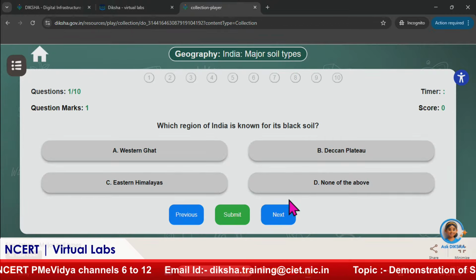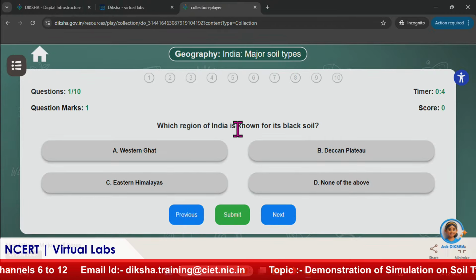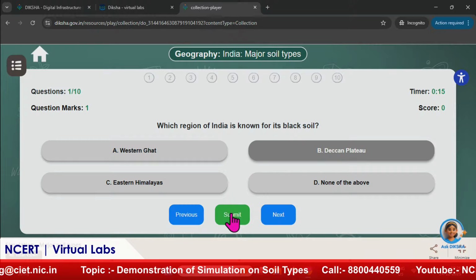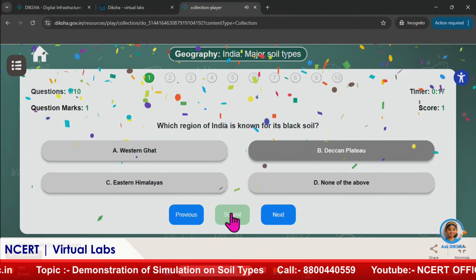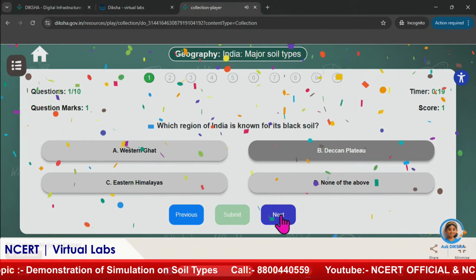Then here is the first question: which region of India is known for its black soil? It's the Deccan Plateau. You can select Deccan Plateau and click on the submit button. It's correct, and you can click on the next button. Here the second question is: what is the primary soil type deposited by the Indus, the Ganga and the Brahmaputra rivers? Alluvial soil. It is the correct answer.